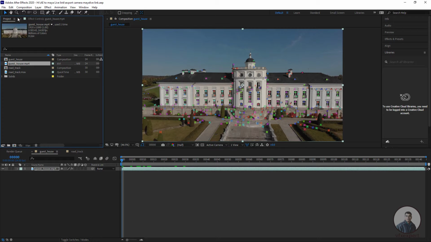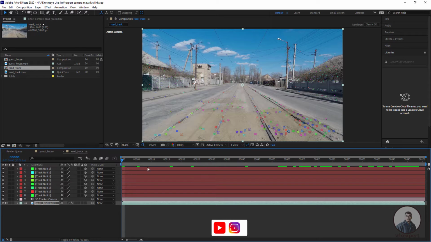So this is our first shot. You can see this is 24 fps frame rate, and this is our composition here. This is the first shot which I have tracked on 24 fps, and this is our second shot, whose frame rate is 30 fps, and this is our composition here. On 30 fps I have tracked this other shot.